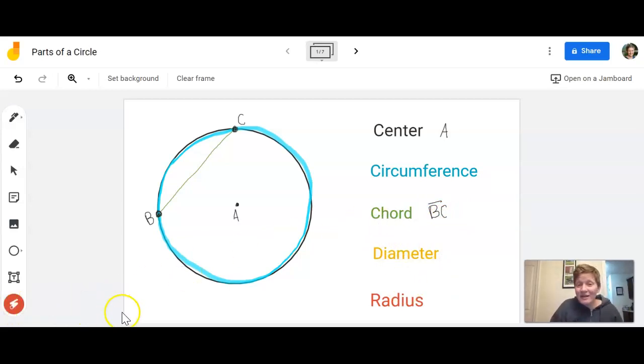The thing is, there are tons and tons, probably infinity chords on this circle. Let me show you a couple more. This would be one. This would be one. This would be one. We could just go all day long connecting any 2 points on the outside of a circle. This would not be a chord because it doesn't touch 2 points on the outside. And that wouldn't be a chord because it doesn't touch 2 points on the outside.